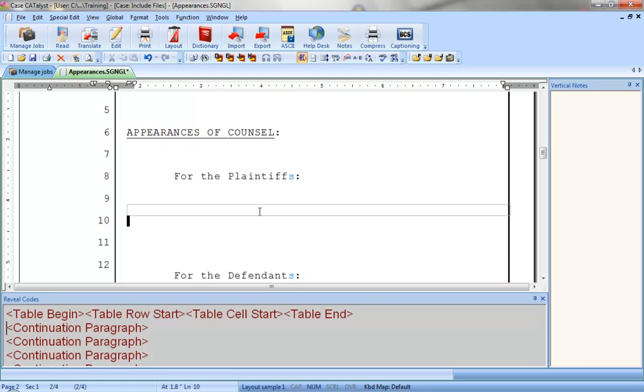So, I'll click in the table cell. Now, adjust the margins via the sliders. I'll click and drag the left slider over to 3.5, and then click and drag the right slider over to 6.75. Great! Now I can go ahead and insert fields and text from my appearances.